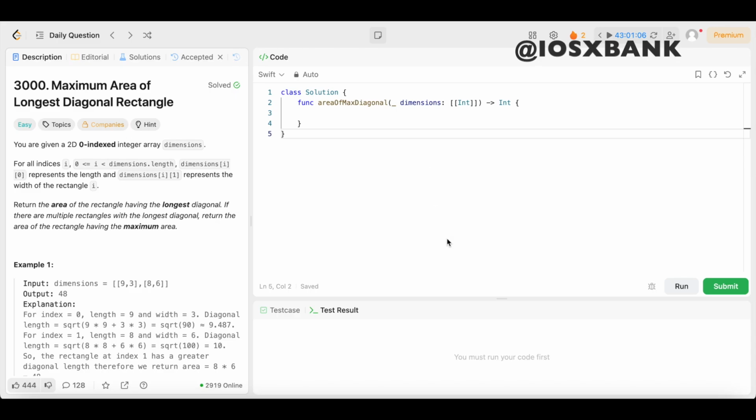All right, y'all, we're back again, another day, another LeetCode problem where we're doing daily LeetCode problems. And today we have question number 3000, maximum area of longest diagonal rectangle. The difficulty level is easy, but so you already know, we're going to keep the solution as simple and easy to understand as well.